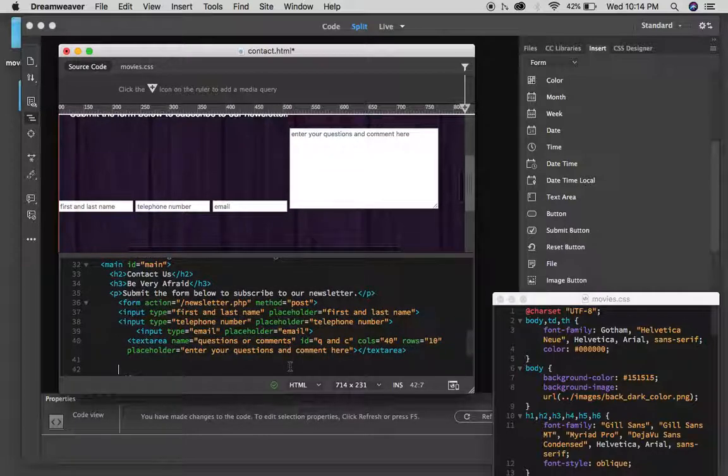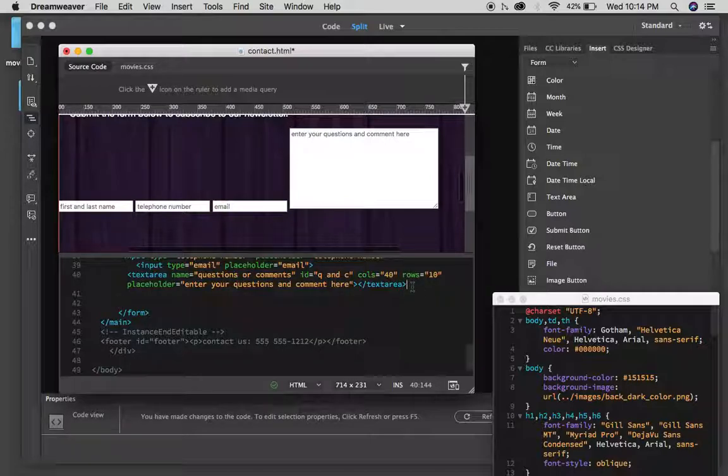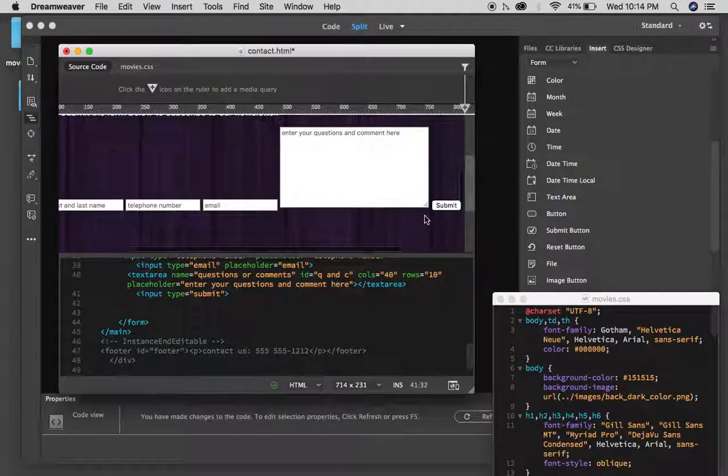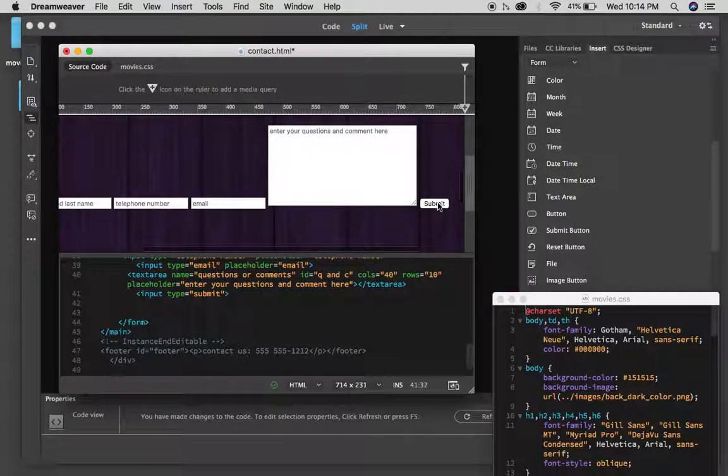And I think the last thing we'll need here, and click to the right of that text area, hit enter, will be a submit button. And that one's going to be input tab. Well, I don't want this to be text, I want this to be submit. And when I hit submit, that will automatically make it look more like a button and put in the word submit there. Good.